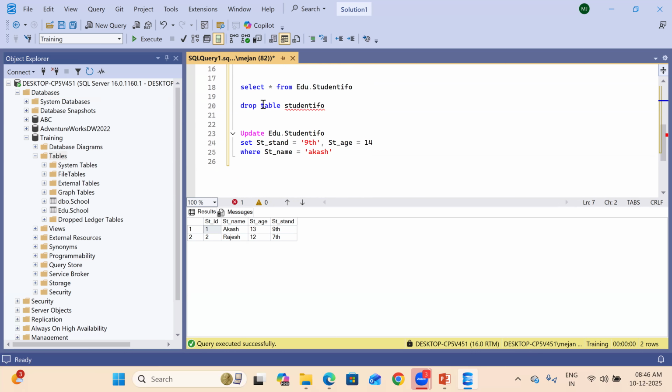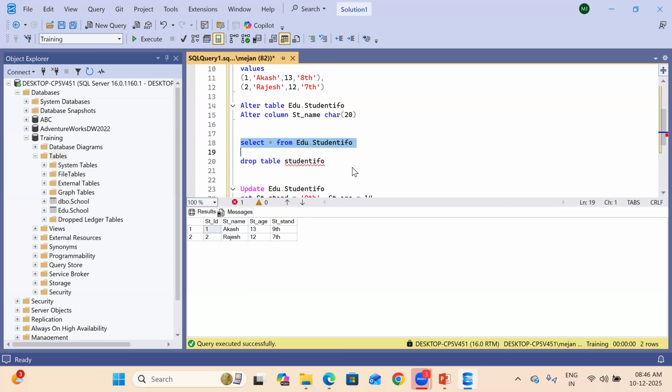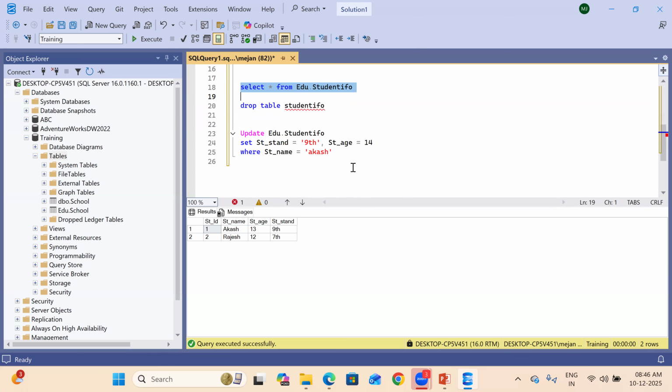Right now, in our student info table, we'll see what information we have. We have only these two rows. Let me add a few more rows, or let's go with the two rows only. Now we'll see how delete works. Delete, what you are going to delete? The student info table.